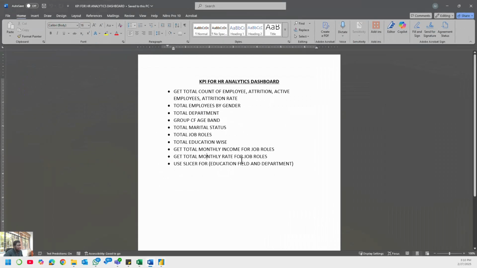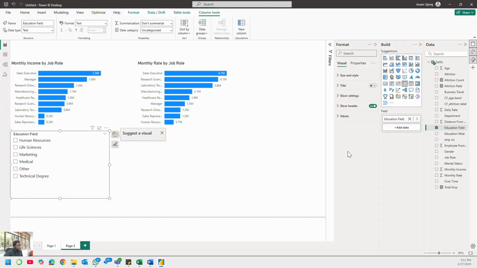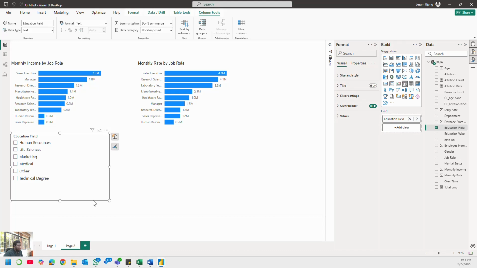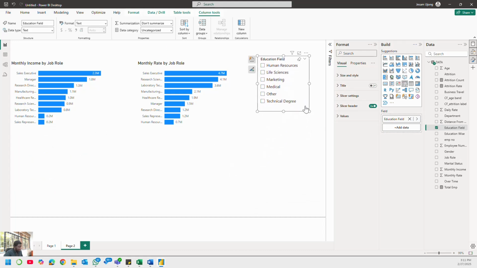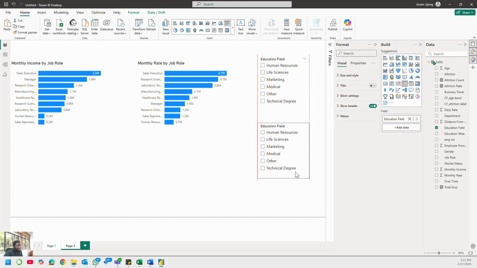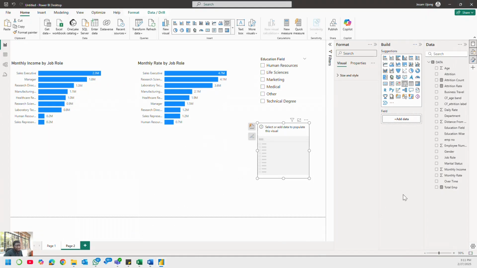Okay, next task is use slicers for education and department. So we create two slicers, one, and select the education field. There you go. Then let's copy this and we'll take this off. The other one is department. So look for department and select it.